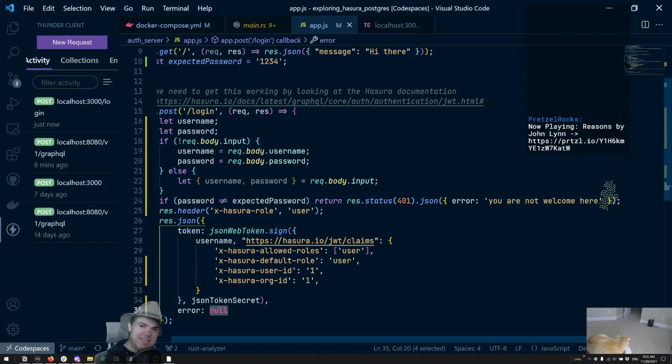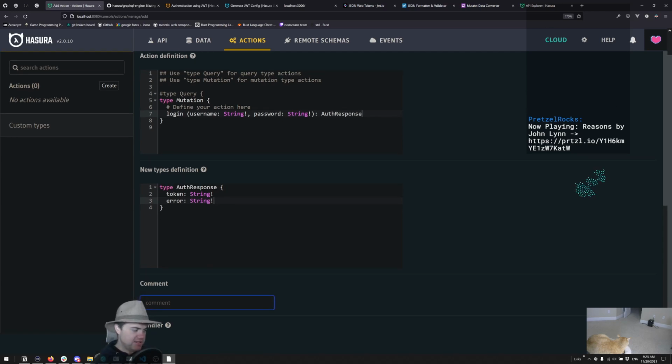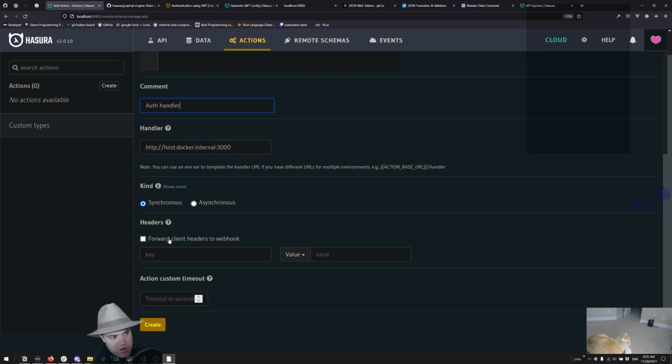I don't know if I can say like error or null. That would be interesting. We'll sort of see how this works. Comment. This is going to be our auth handler. Okay, so synchronous is fine. I don't need a forward client headers, but that could be interesting to do.